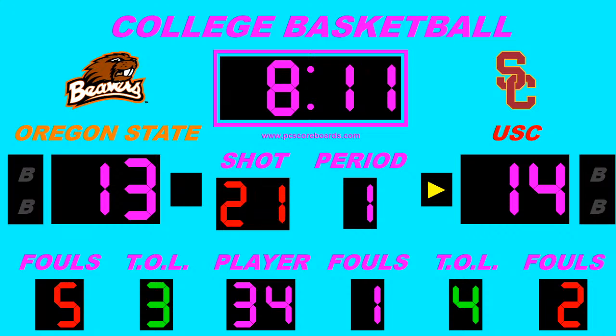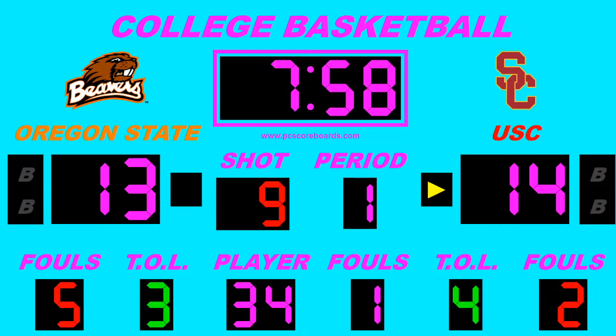Here we go, gets a screen, kicks it out. 13-14 is our score. Gonna drive to the lane. Good, dump down. Kicks it out. Fakes the three, gonna drive. The step back off one foot, no. Missed everything and a little more. Rebound going to USC. Next whistle takes us to a timeout.